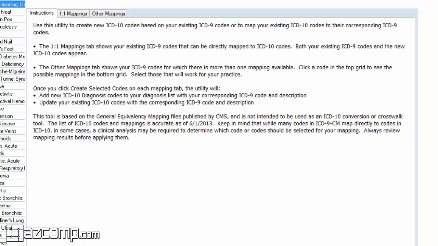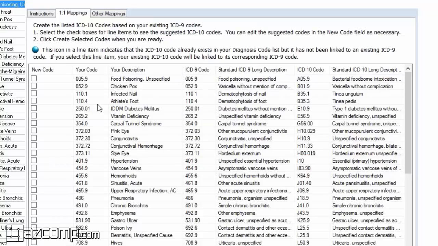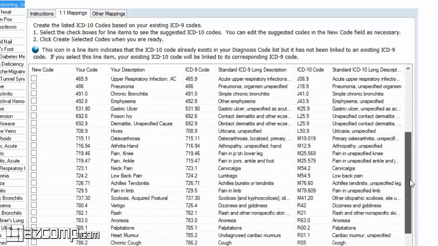So if you are brand new to the product, you don't have any codes in the system, this is not necessarily the tool for you. However, if you are upgrading your product and you have existing ICD-9 codes in your converted data, then you can pull this tool up, and there are two tabs to it. There's our one-to-one mappings. So it's going to look at your existing codes. Again, this is whatever I've already loaded into my system. And then I'm just going to pick on this one right here.